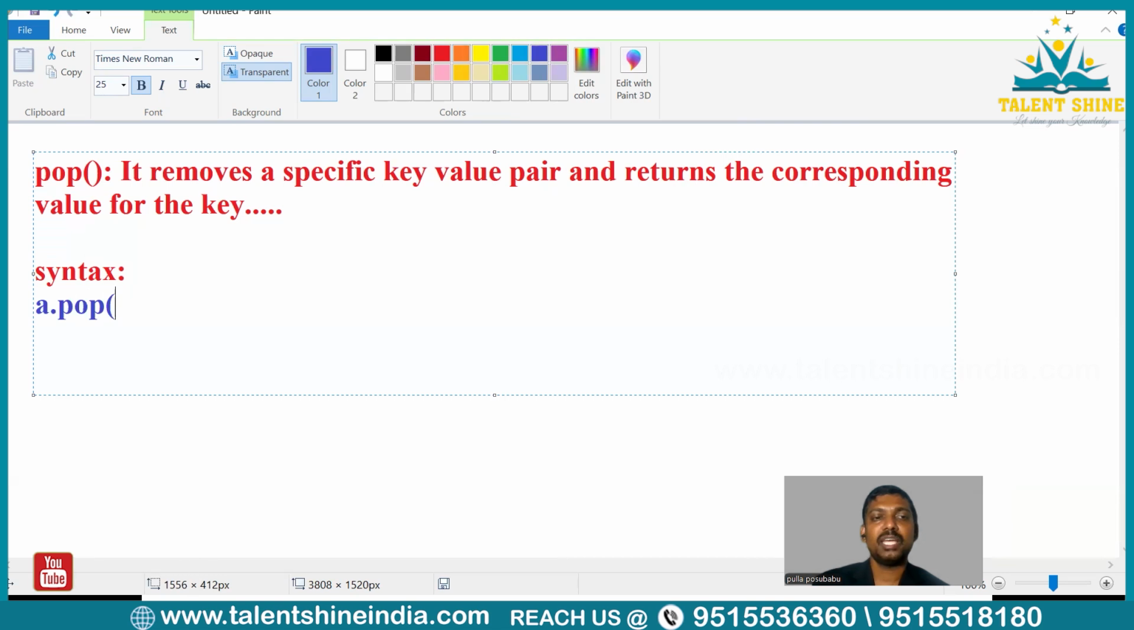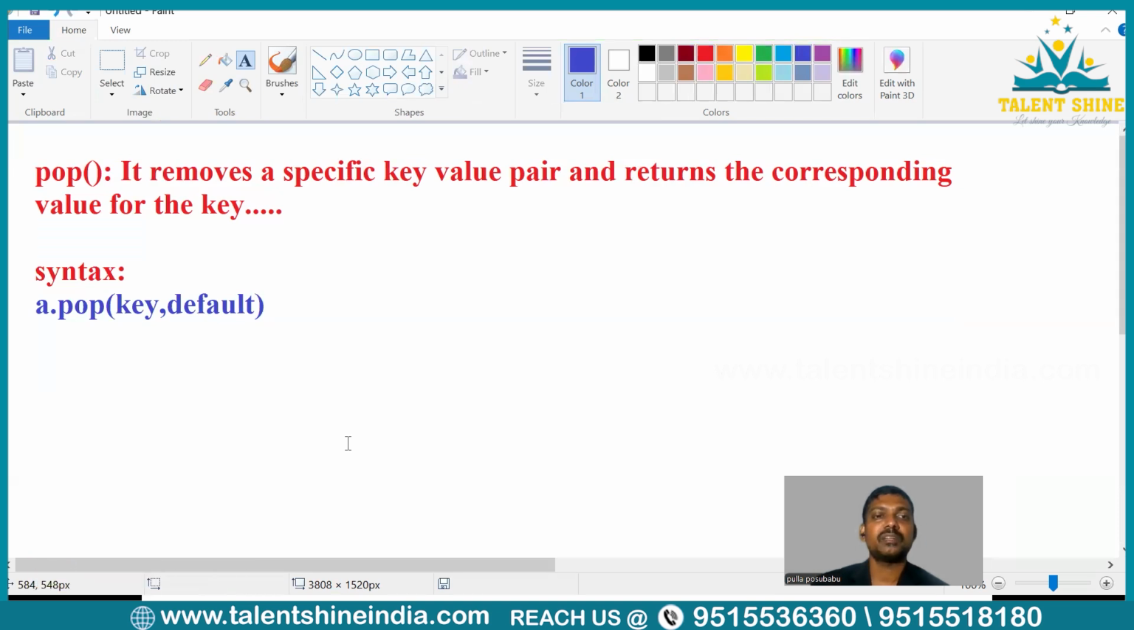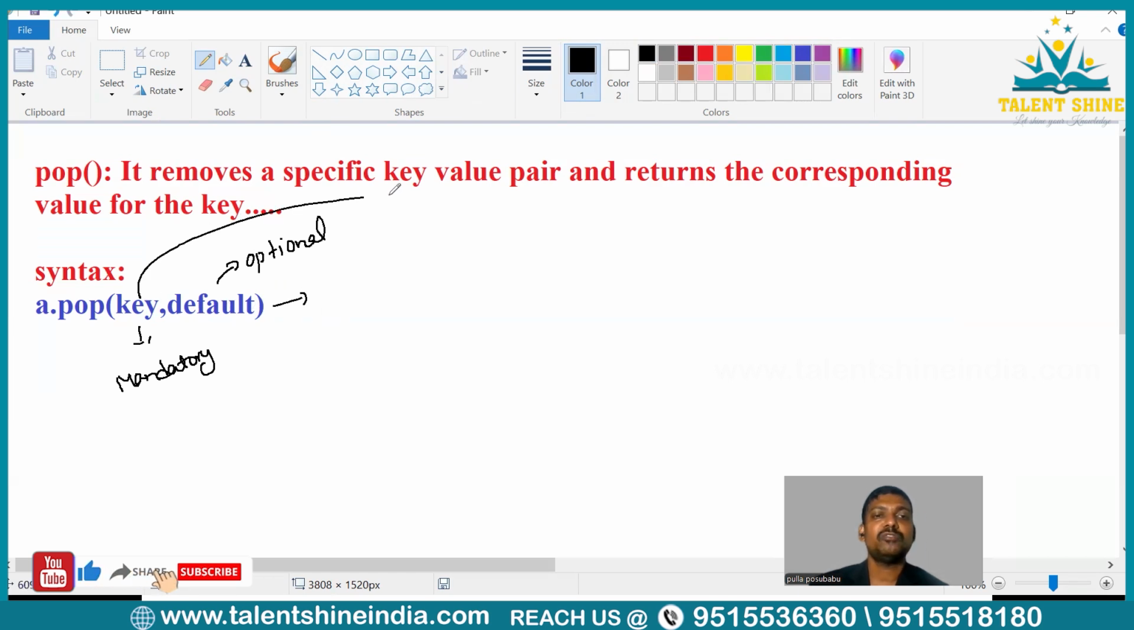This pop method is going to take two parameters. The first parameter is key and the second parameter is default. So do remember here default is an optional parameter, whereas key is a mandatory parameter. So here you have to pass the key mandatorily. Here key means the key of the specific key value pair we would like to remove. And this pop method is going to return the corresponding value of this key.